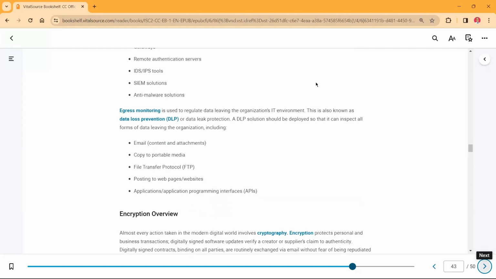So then we have egress monitoring. Egress monitoring is used to regulate data leaving the organization out of the environment. Ingress is data coming in or communication that is coming to your organization. Egress is the one going out from your organization. This is also known as data loss prevention or data leak protection, right? A DLP solution should be deployed so that it can inspect all forms of data leaving the organization. And these are the tools you can use.